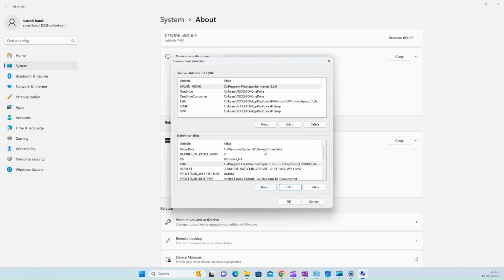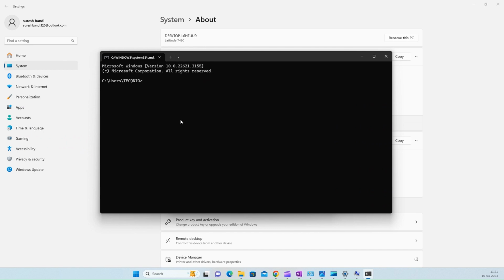Once it's done, we'll verify everything is set up. Open the command prompt and type terraform version. Hit enter. This command will verify that Terraform is correctly installed and display its version. If you see this version number, you're all set.